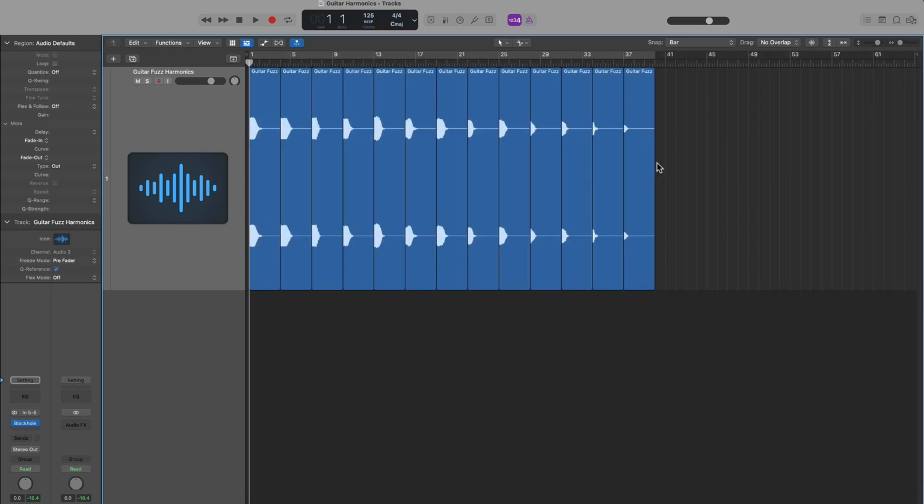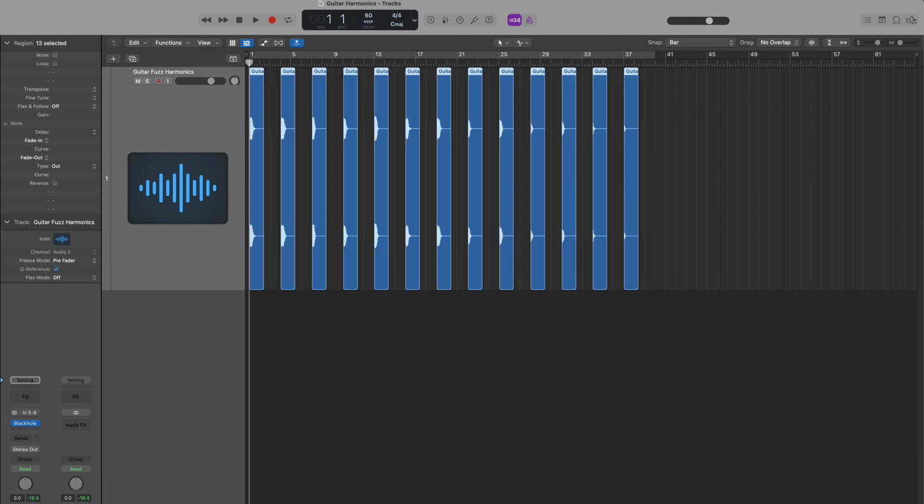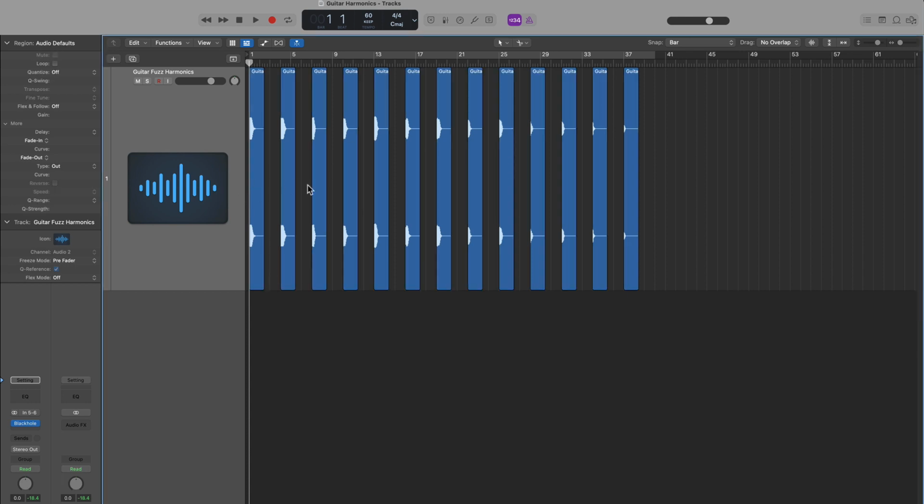Now, I could just space out these regions manually, but I think a simpler way to do this would just be to drop the tempo. So right now it's at 125. Let's make this like 60. And you can see each of these are on bar lines. They're still 3 bars apart, but now there's just more space between them because I've lowered the tempo.